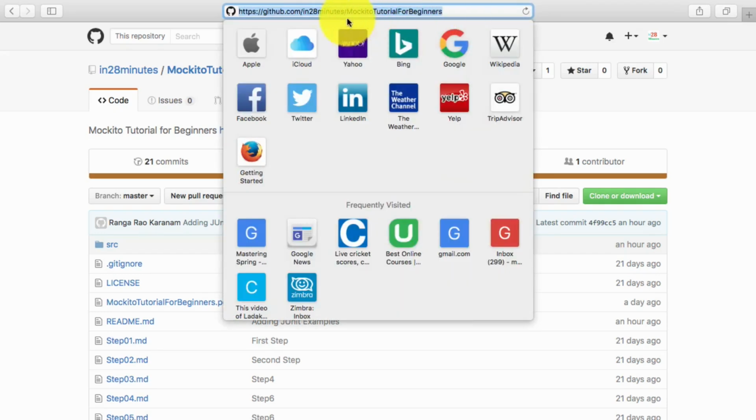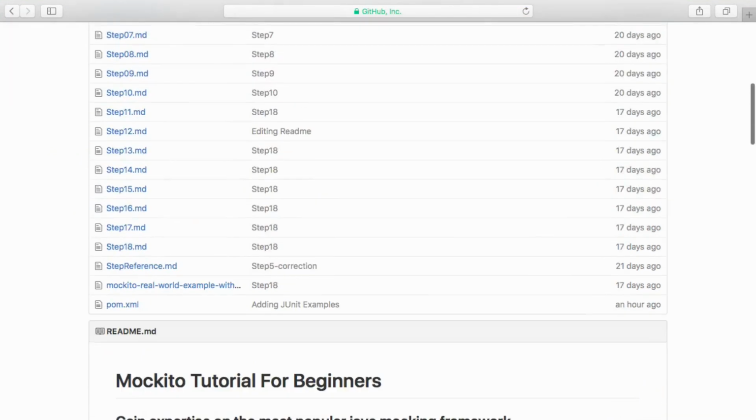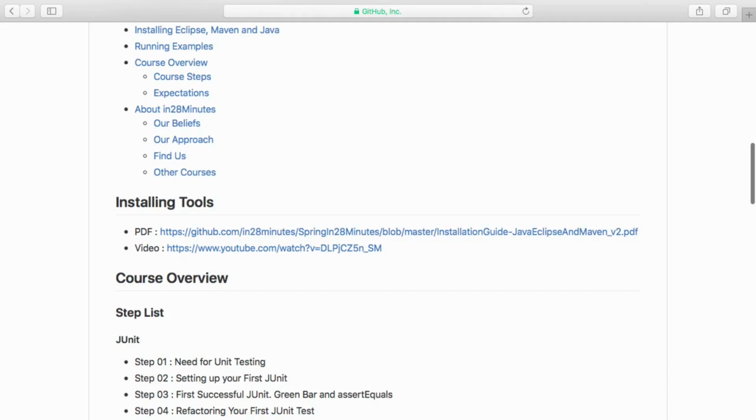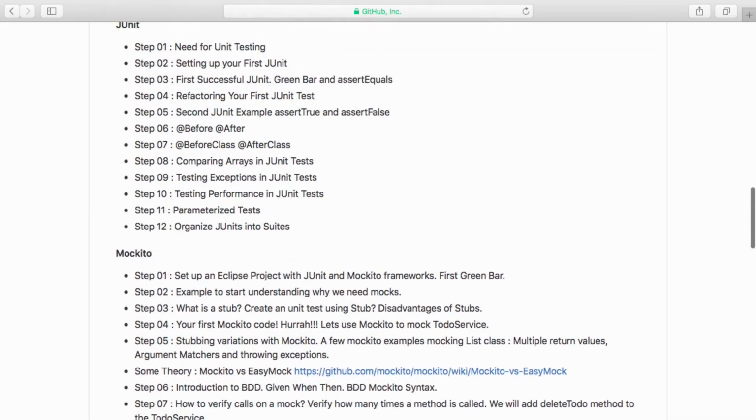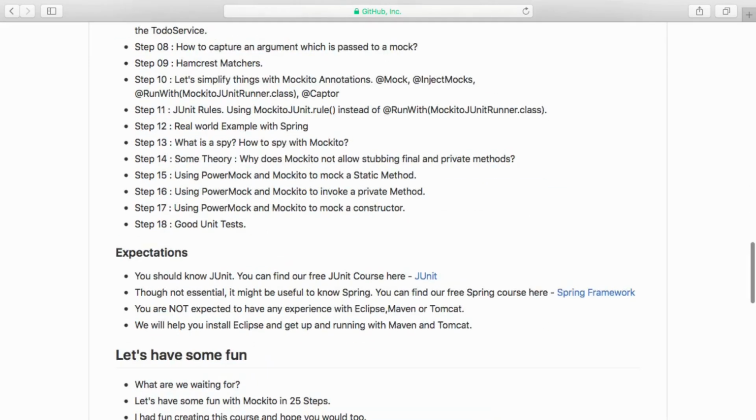The URL to our GitHub repository is github.com/in28minutes. You can Google for in28minutes GitHub and you'd be landing over there. And this specific one is Mockito tutorial for beginners. This contains all the source code that we would be using as part of this course, and also it contains details of all the different steps as well. So JUnit we have 12 steps, Mockito 18 steps.